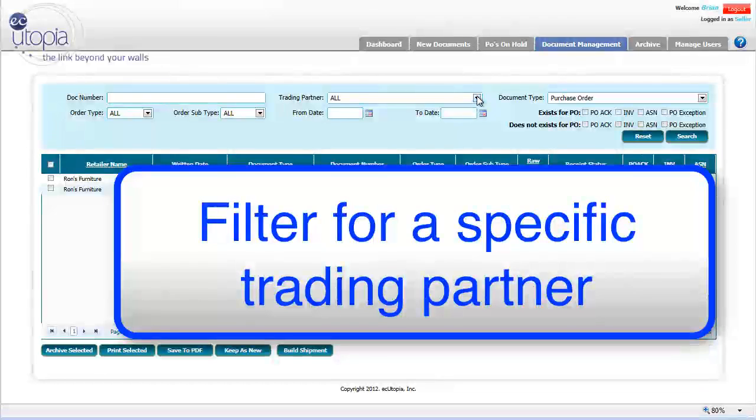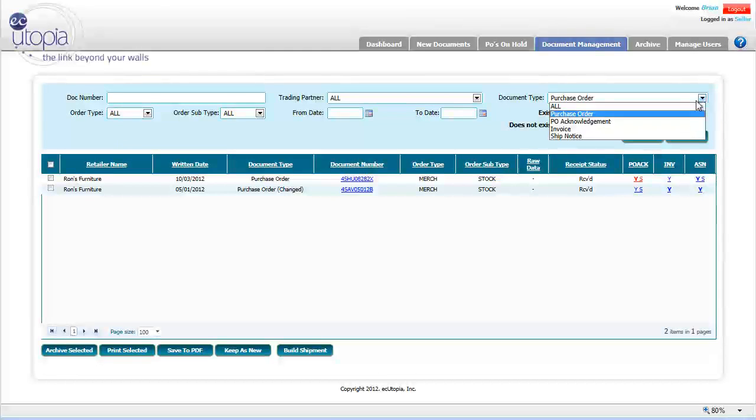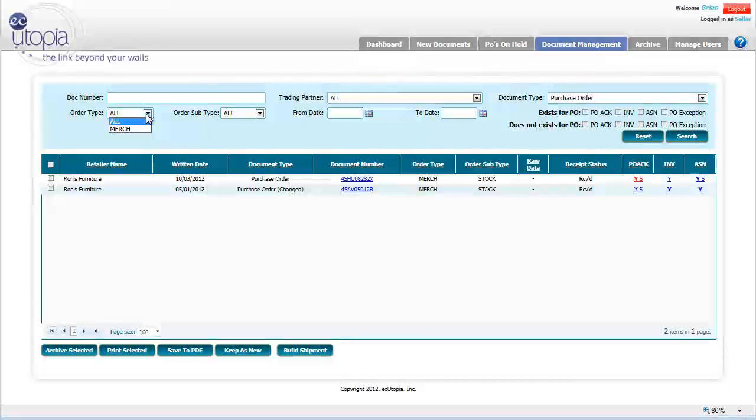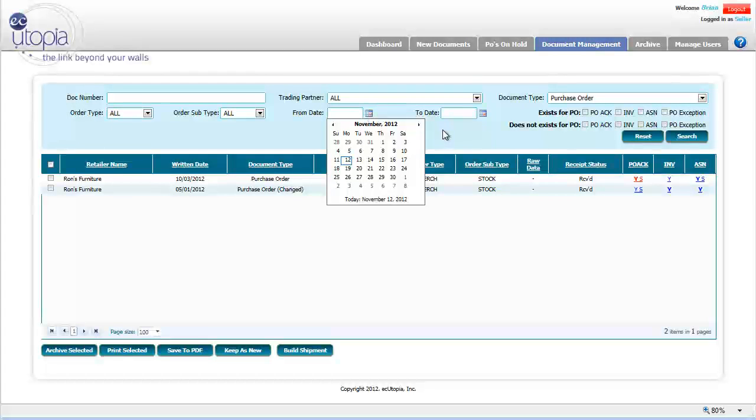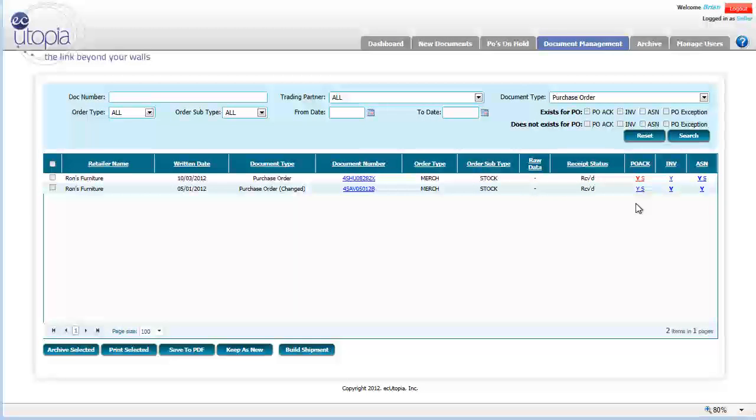If we want to search on items for a trading partner, we can search on that particular trading partner. We can search on documents, whether they're purchase orders, acknowledgments, invoices, or ship notices, order types that are coming from the retailer, order subtypes, or date ranges for particular documents. We can look for documents that exist or do not exist based off of those criteria, and we can search off of those.